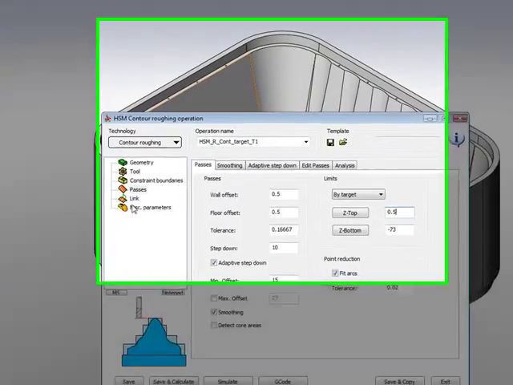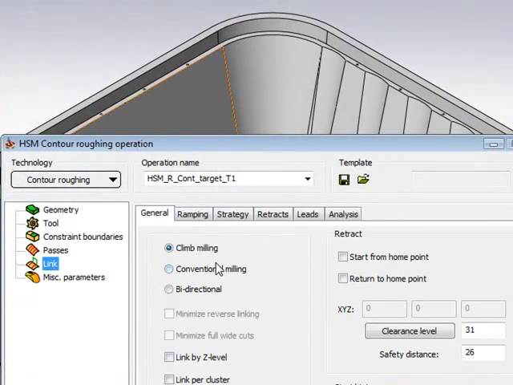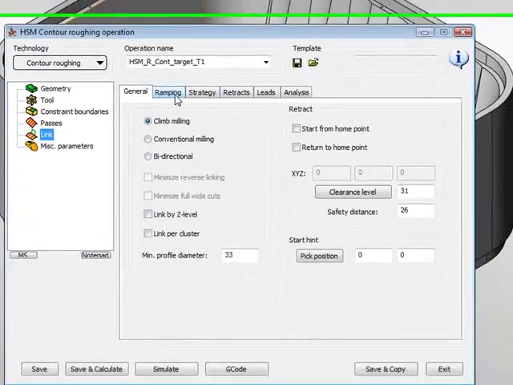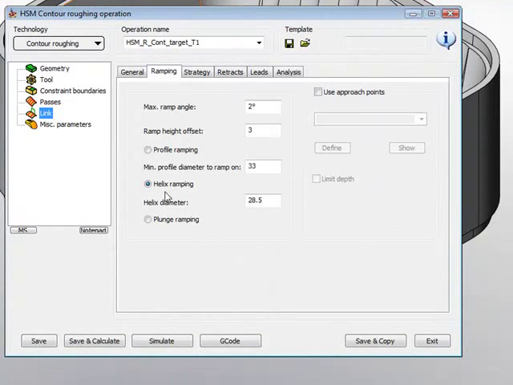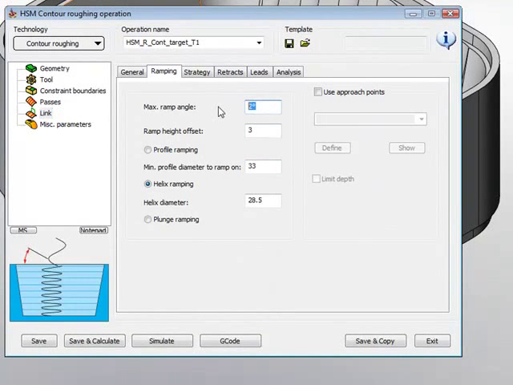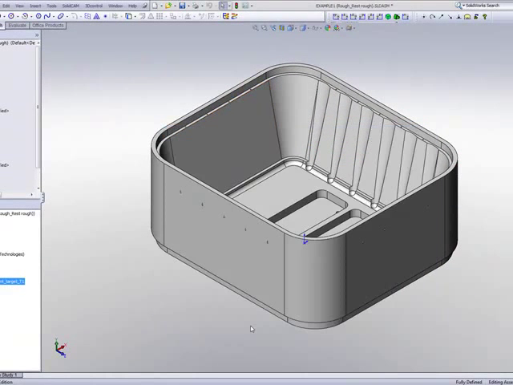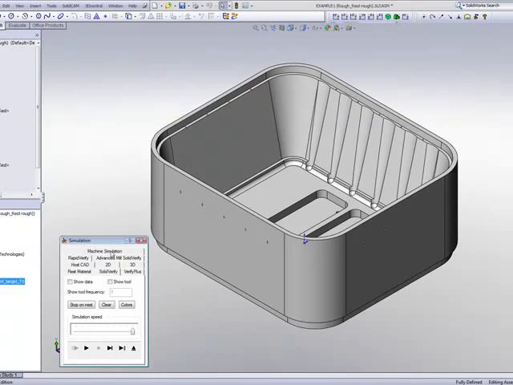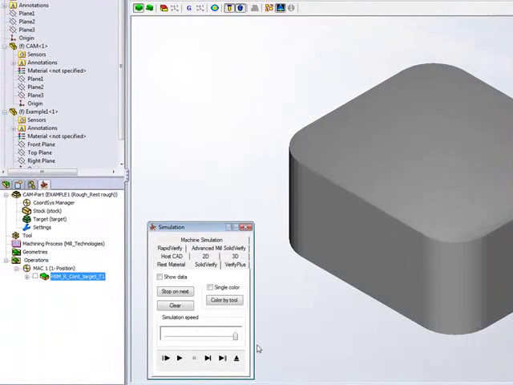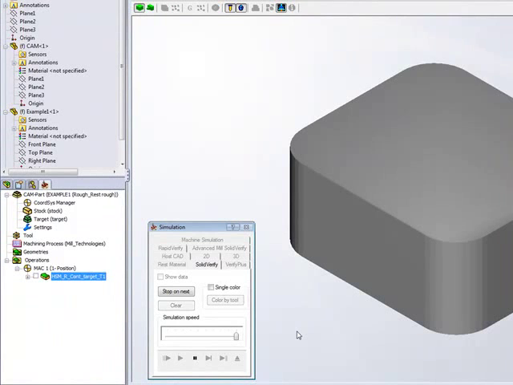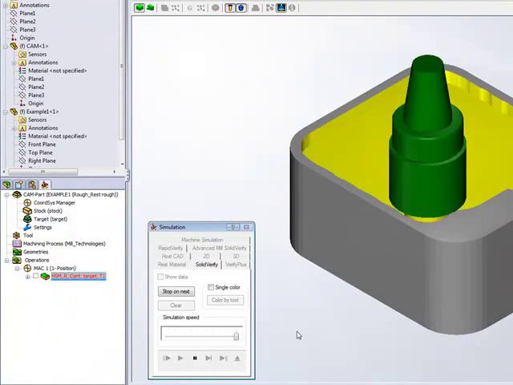Let's continue on down now to our link area. In our link area, we have our climb milling and we have our ramping. In this particular case, I want to helix into the part using a ramp angle of 10 degrees. Let's do now a simple save and calculate. And in our simulation, using our solid verify, we'll see that our tool will start machining into the part itself.